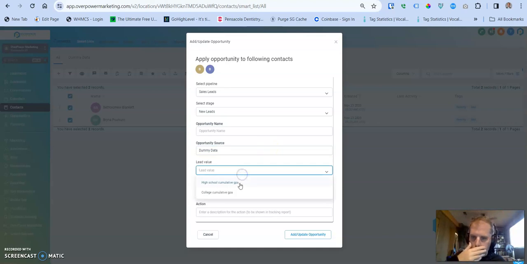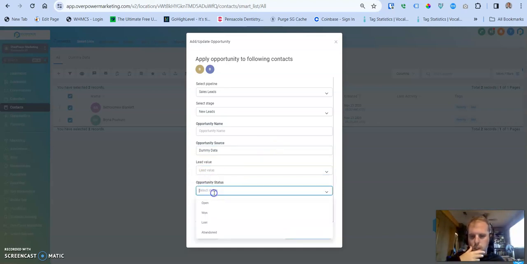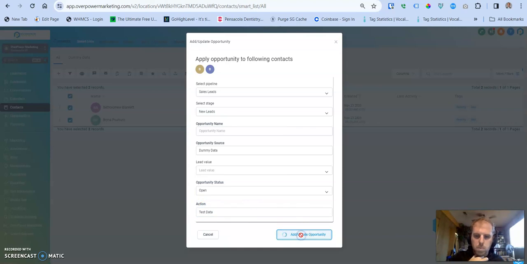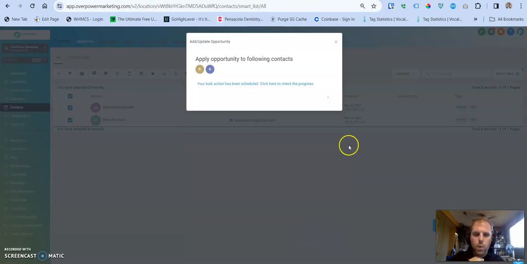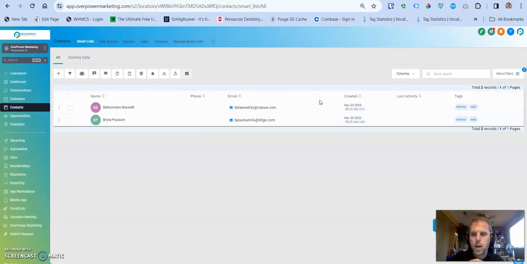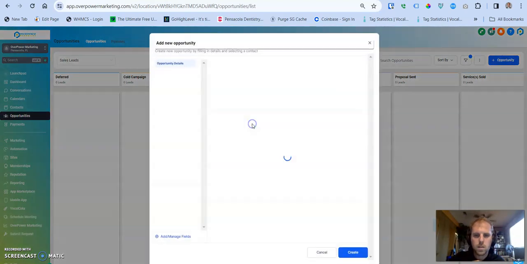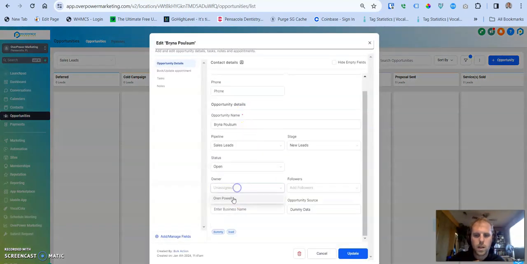Lead value, don't worry about that. Opportunity status, we'll mark it as open, and test data. And then add update. And what it will do, it will add those two opportunities onto your opportunity board. And as you can see, there they are. Right there. Now we have three contacts right there. I don't think I added myself as an assignee, but I can go in and do that.